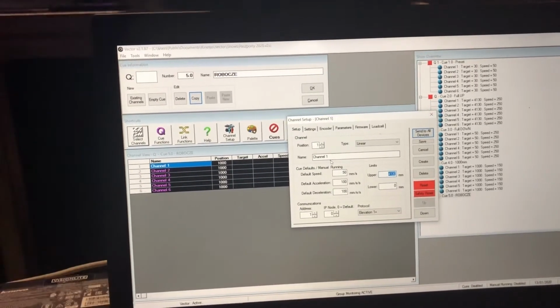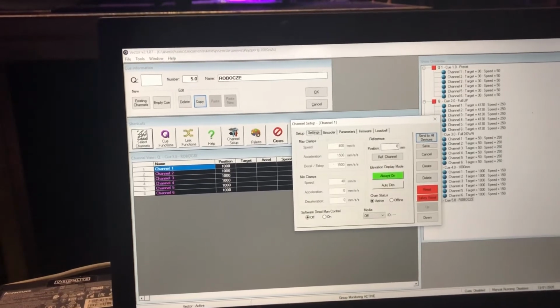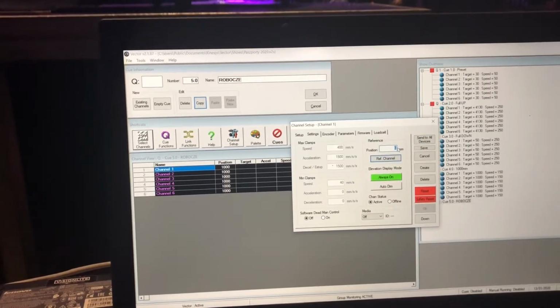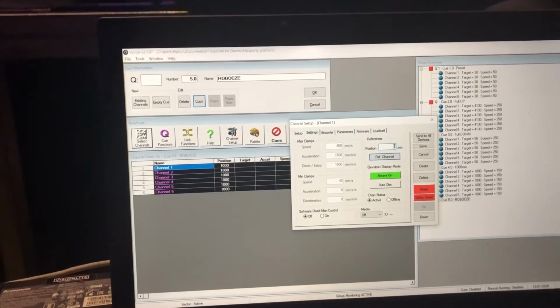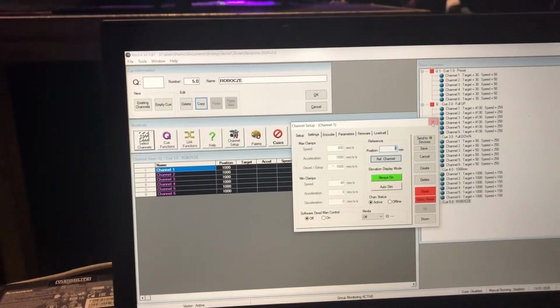When you set up the hoist, you need to always tell the hoist in which position it is currently in real life. So this is very important.